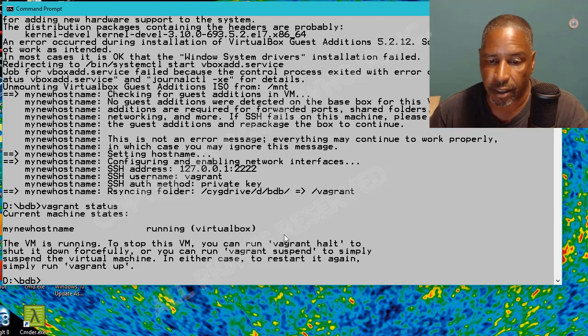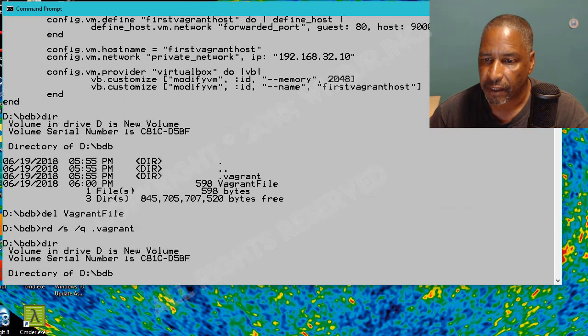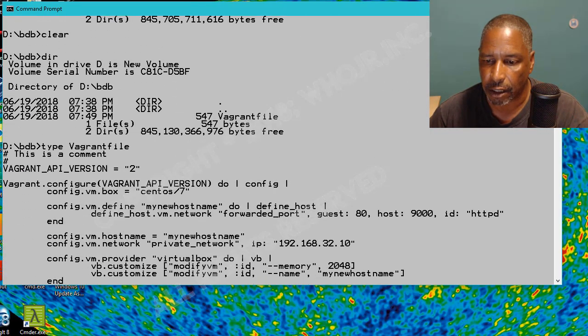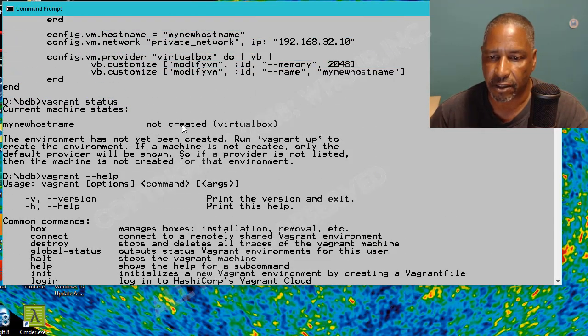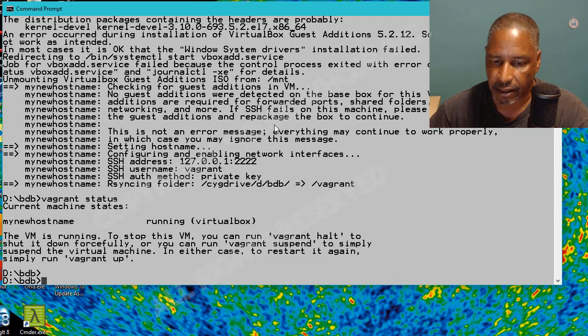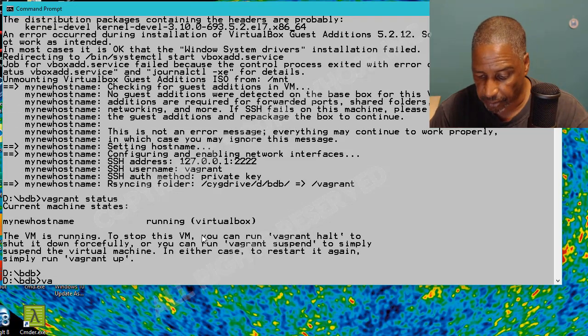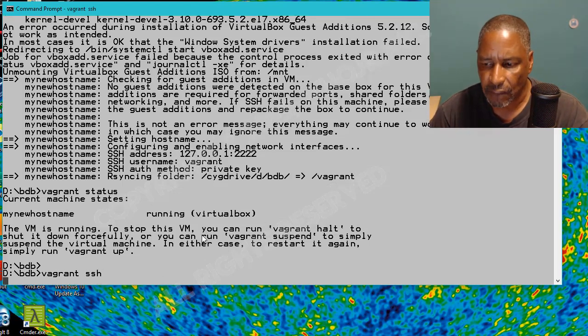So we just run the status machine, and before it told us that the machine was not created, and I think that was right up here. There we go. Yep, told us not created, our new host. But now, after provisioning it, it is created and it's running. So to connect to this, we're simply going to say Vagrant SSH. And that's going to connect to our box.